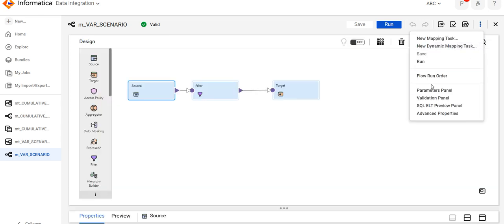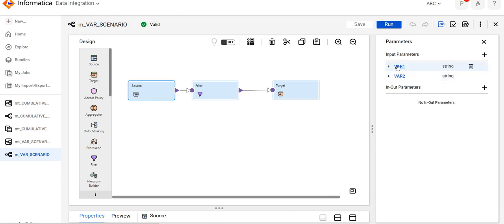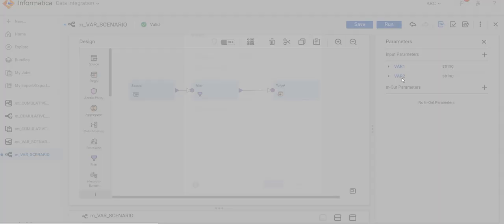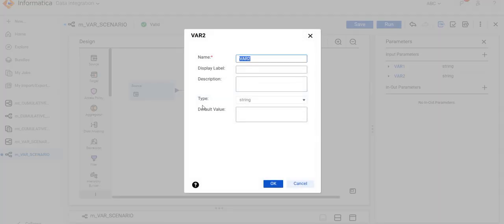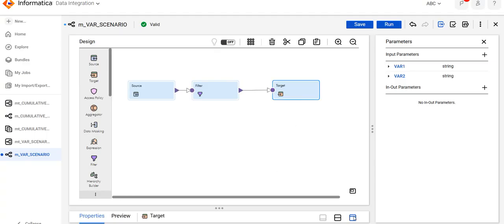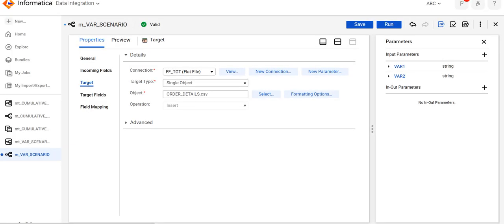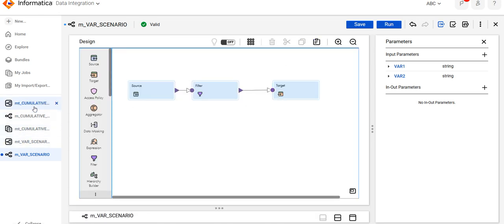Then here I have created two variables, variable 1 and variable 2, and simply passed the type as string, because we have to pass values for these variables at the time of the run, whenever we run the mapping. Here I created the runtime target. So let's run this mapping.